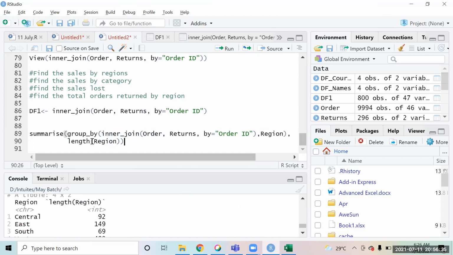And typically, we should also be using the distinct clause over here to get that output, basically length of distinct region. Because otherwise, right now, if in any order the return was happening because in one order multiple products were returned, we are counting only the orders, not the products. So we also need to use distinct as well.